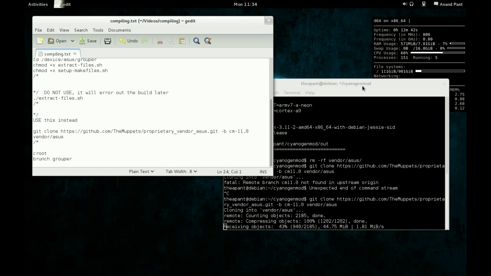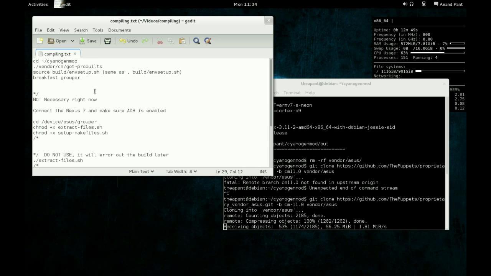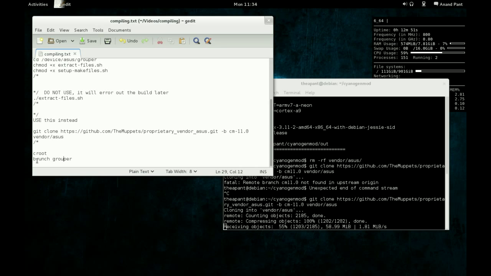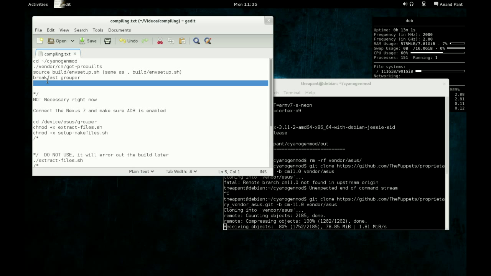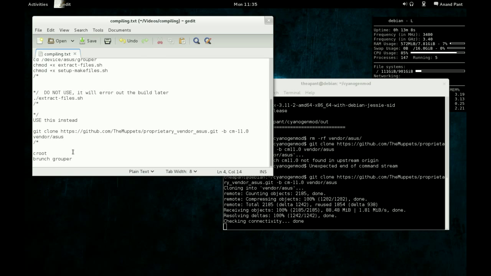And while this is downloading, I'll explain the brunch command. The brunch command combines the breakfast command, which we already did, so this part's kind of redundant, but then it also does the make bacon command, and the make bacon command is what actually tells it to compile. The breakfast just says, okay, is there a source for this? Is everything ready to go? Are there any errors, missing files, stuff like that? It just quickly checks for them, and if everything's good to go, then you can do it.